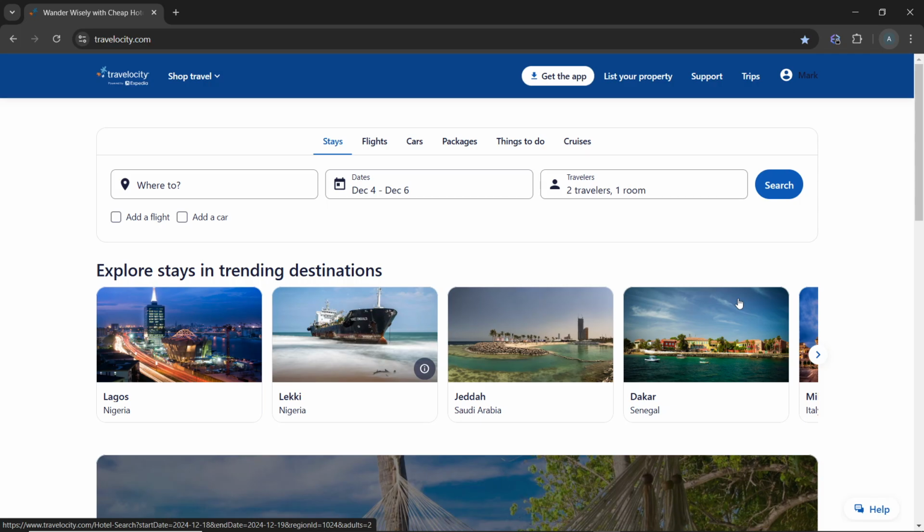The first thing you'd like to do is to open your browser and go to www.travelocity.com. Once you're on the website, just follow the on-screen prompts to create your account or to log in using your existing account credentials. Once you're logged in, it's going to take you to the homepage where you can explore a couple of features to have an exciting time on Travelocity.